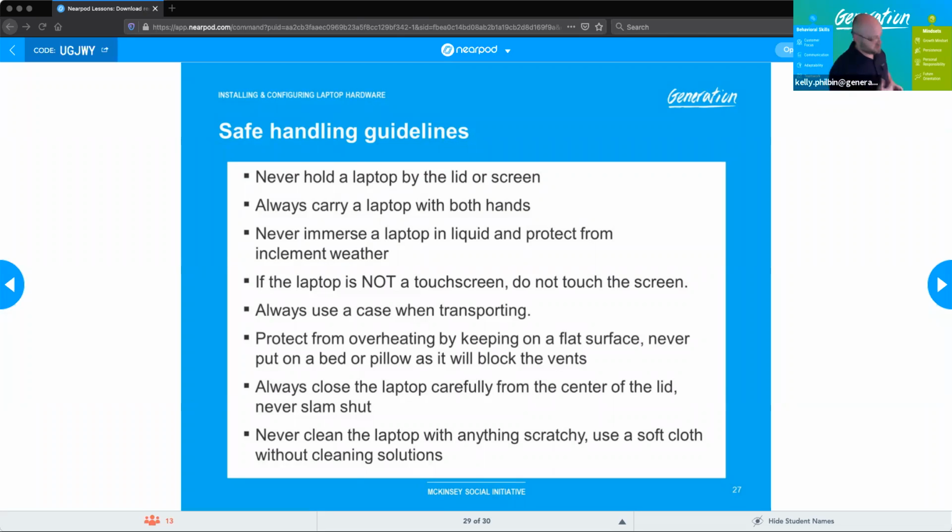Always close it from the center of the lid. That prevents you from bending the screen in any which way. So you always grab it from the central point and close it there. That allows for even pressure. Don't use a terry cloth to clean your laptop. Always use a soft cloth and try not to use any type of cleaning solutions.